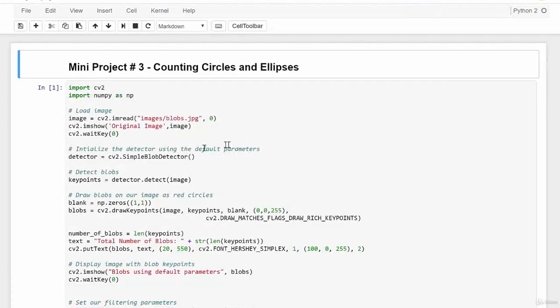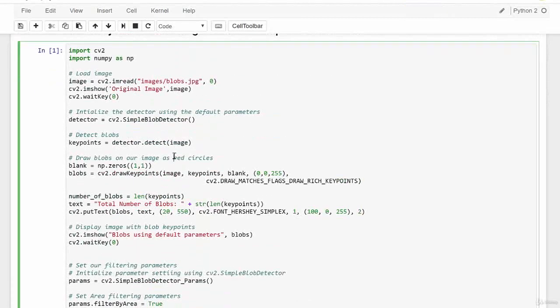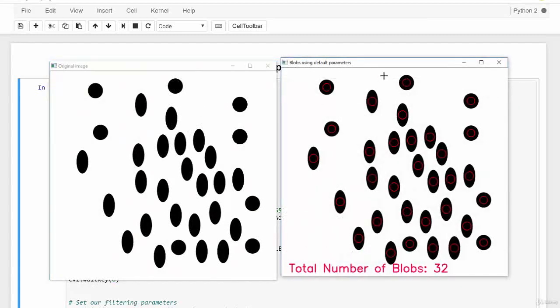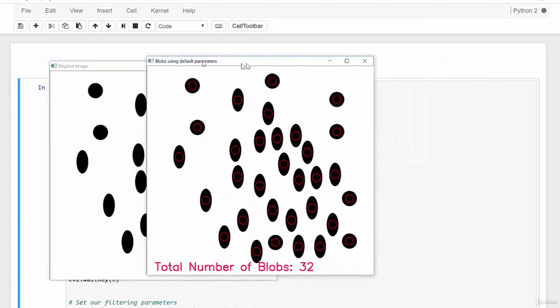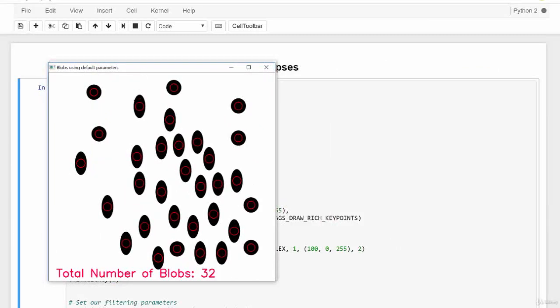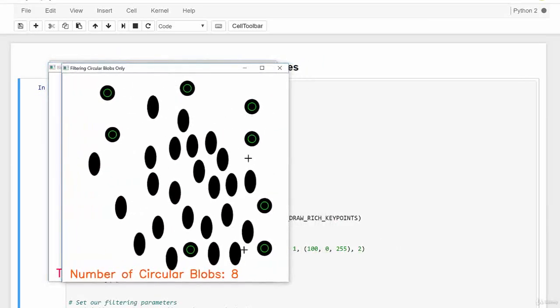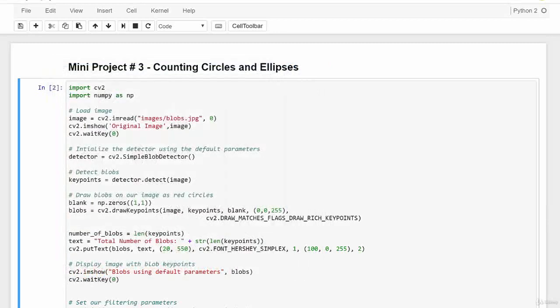And here we are. So let's actually run this code and see what's going on. Here we have our image. We have some circles and some ovals or ellipses here. First, we count all the blobs or all the objects in the image. There we have 32. And now we count the circles separately, and we have 8. So let's see how we do that.